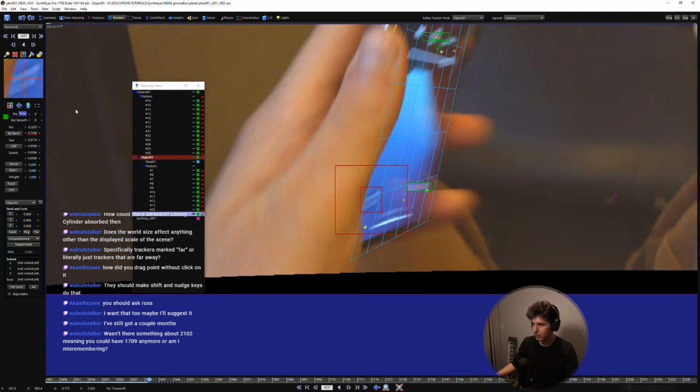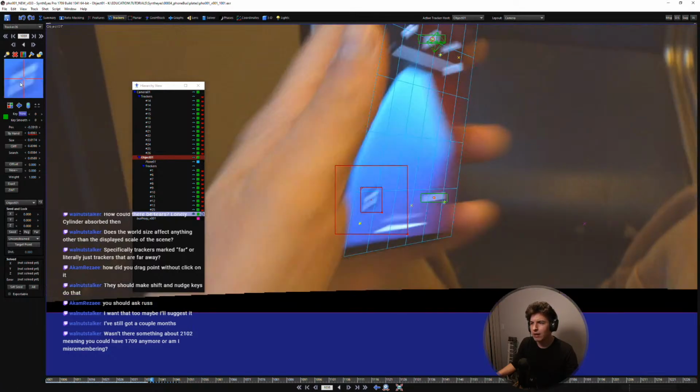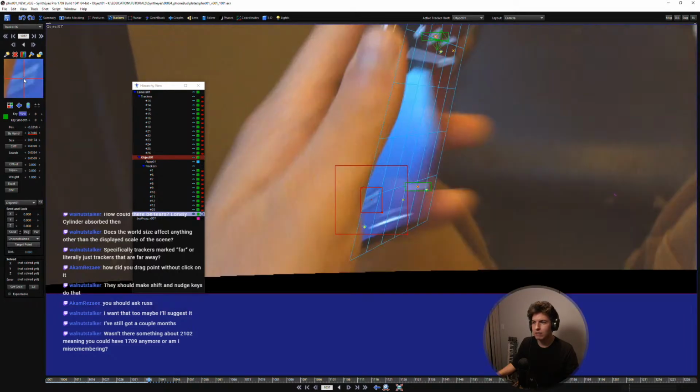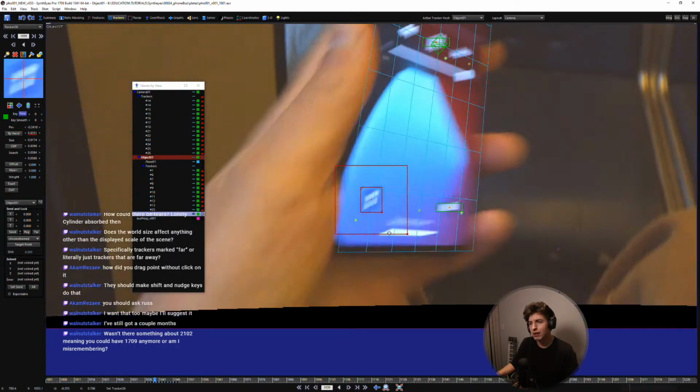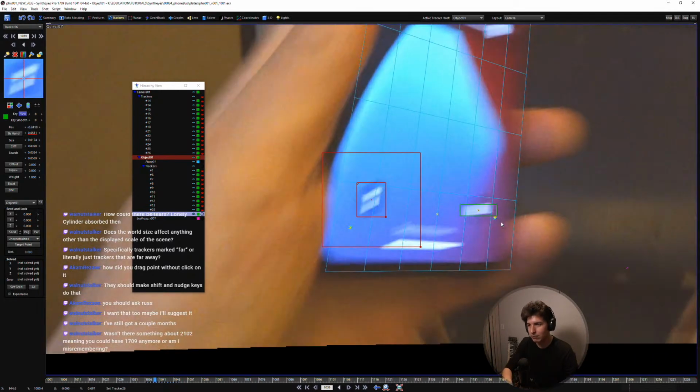Walnut, wasn't there something about 2102, meaning you couldn't have 1709 anymore, or am I misremembering? Yeah, a lot of people have told me that, and people at work have told me too that when they got the new Synthize, it messed up old versions of Synthize. So we don't use new Synthize at work, because we're not comfortable with the solver, and we cannot give up older Synthize that has been so reliable for us.